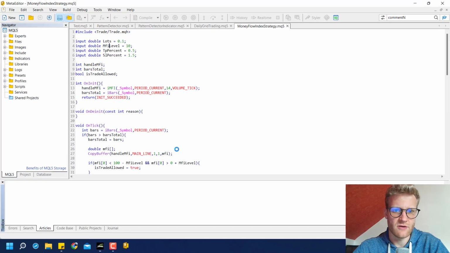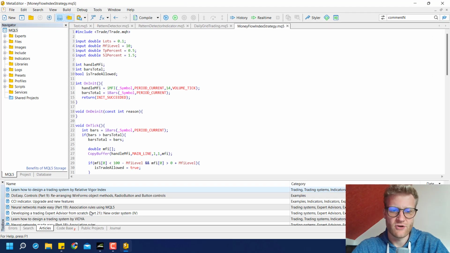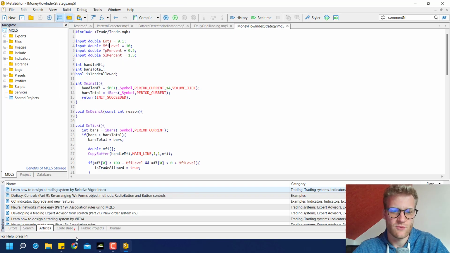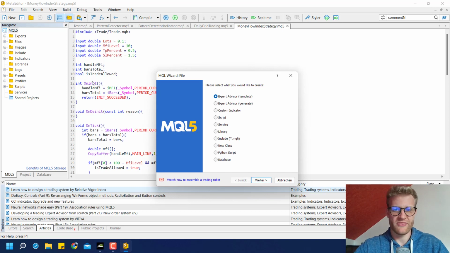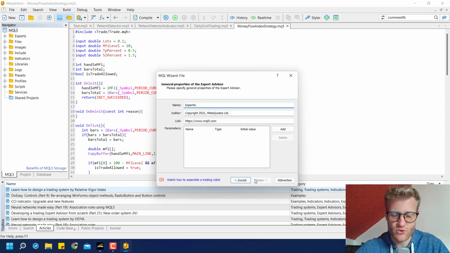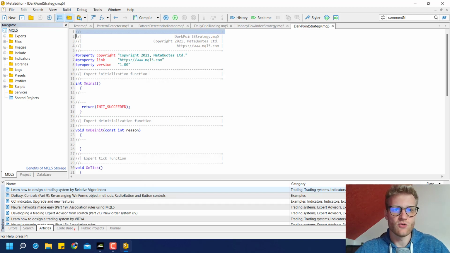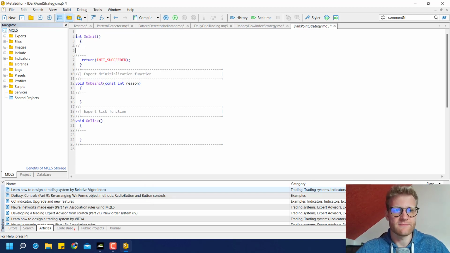Yes, we will click on IDE because in MetaTrader 5, if you click on IDE, it will open the MetaQuotes language editor. And in the MetaEditor, we will create a new file by clicking in the upper left corner. We click on New. Then we click on Next because we want to create an expert advisor, and we say dark point strategy. You can choose whatever name you like pretty much. Click on next, and finish. And this will create a new expert advisor template.